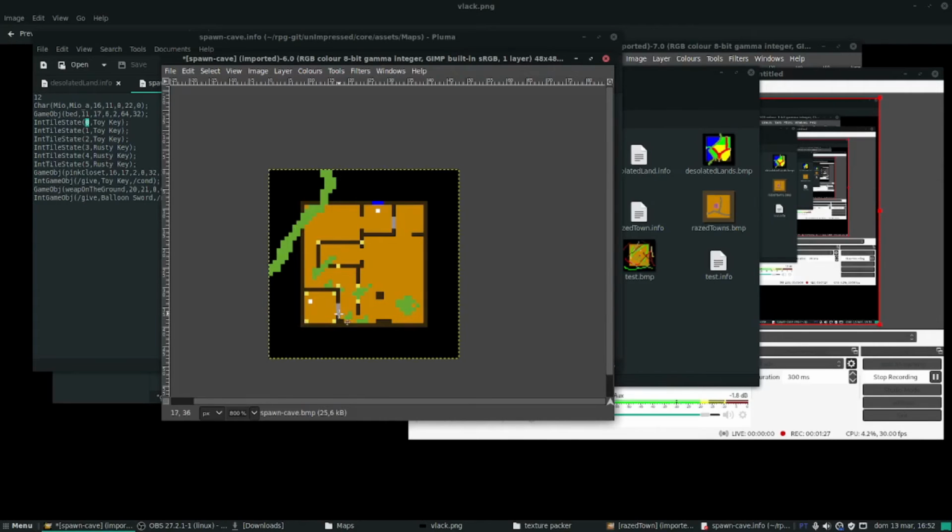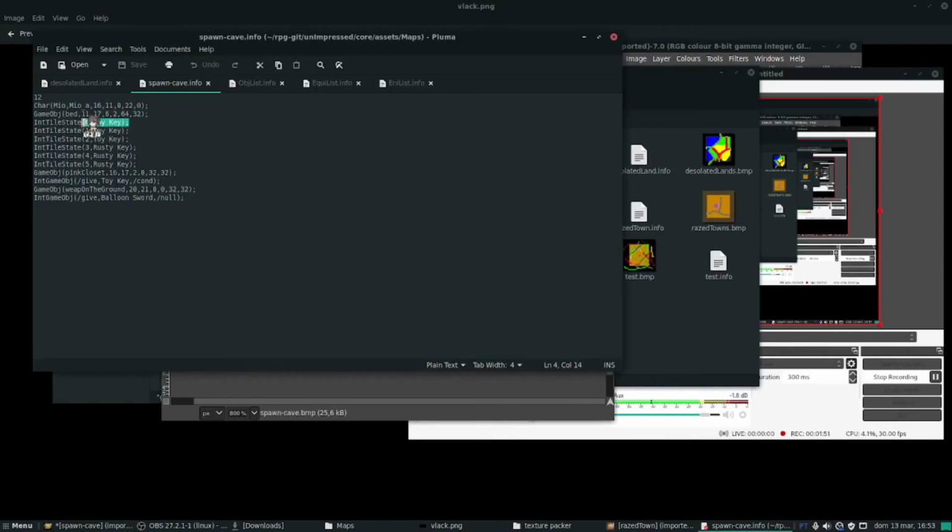Door 0, we want the toy key to open it. Door 1, we also want a toy key to open it. And door 2, we also want a toy key to open it. But then these other 3 doors, door 3, door 4, and door 5, we want a rusty key to open them. And that's why I declare interactable tile state for tile 0, which is door 0, open with the toy key. So whenever you add an interactable door that needs a key, you need to declare it in interactable tile state. Otherwise, it will not work as intended.